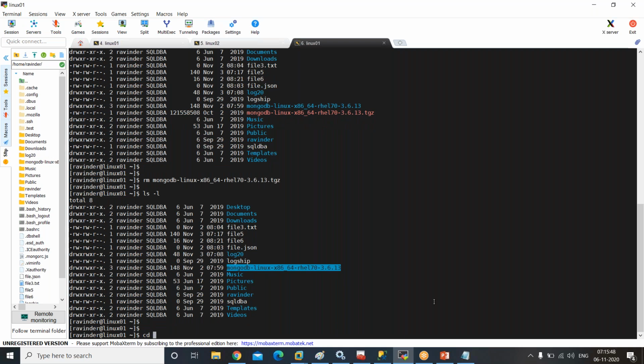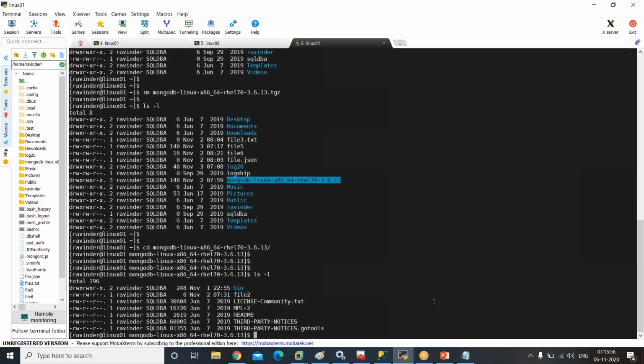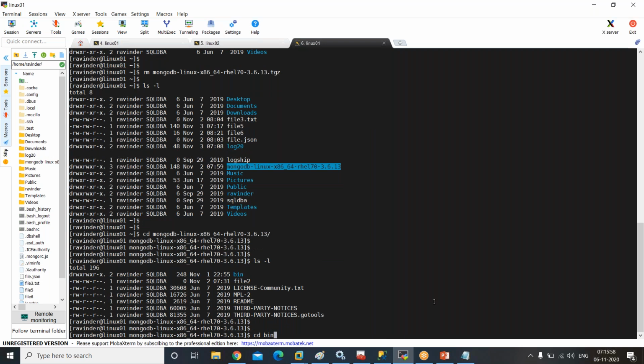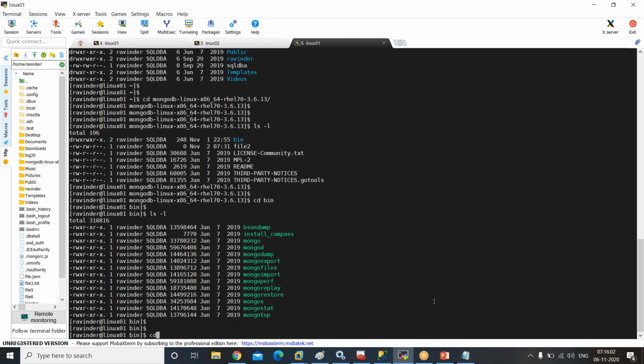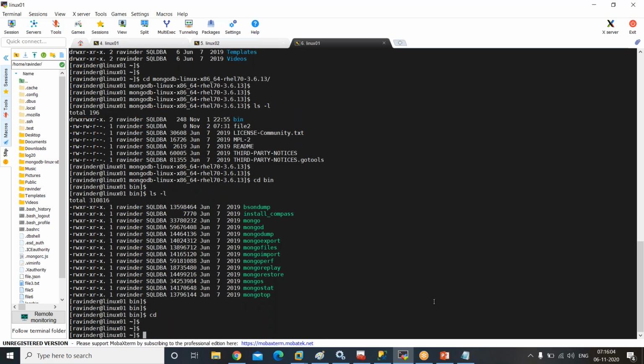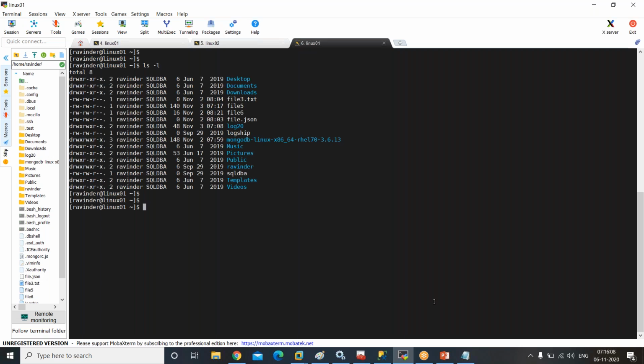So how do we remove non-empty directories? We discussed that one. You guys remember? If I go inside this directory, we have a lot of files in it. And under the bin directory, again, we have a lot of files in it. To delete non-empty directories, what is the command we have used? rm -r, where r means recursively.